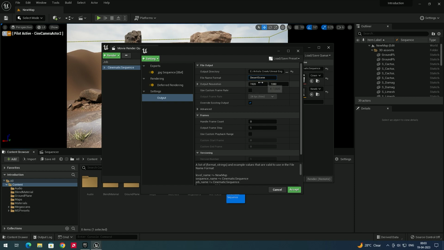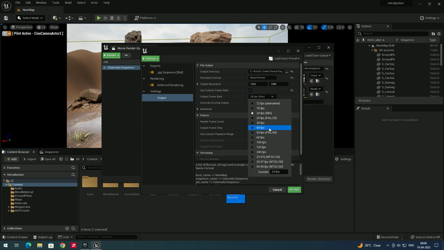And here we can set the output resolution. So let it be 1920 by 1080. And if you want to decrease it, you can put it to HD, like 1280 by 720. And if you want to define any frame rate, you can click on this and set it. Suppose if you want to render it at 60 frames, you can render it in 60 frames. So I can put it to 60 frames here.